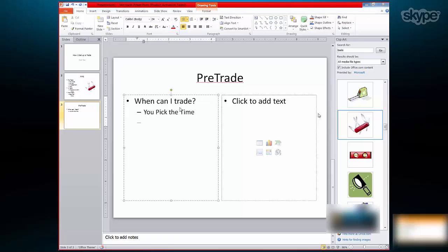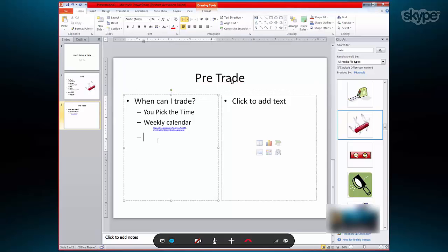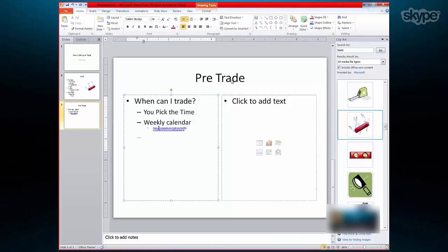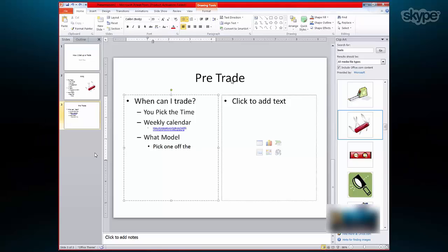Then what you do is you go to a weekly calendar. You've got to go grab this. You go to that weekly calendar. But I'll put in the drive location. It's on the Google Drive. All right, I'm just going to grab it. Then the next thing you've got to do is look at what model. Pick it off the calendar. Pick one off the calendar. Okay. Then you pick one off the calendar that you're going to do. All right. You understand that, right?